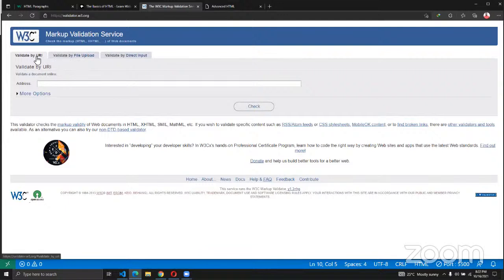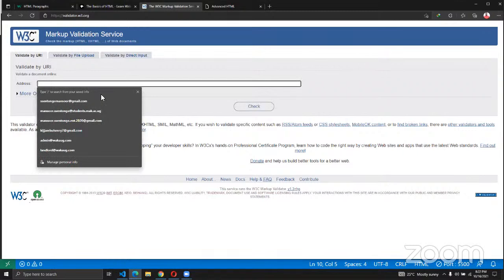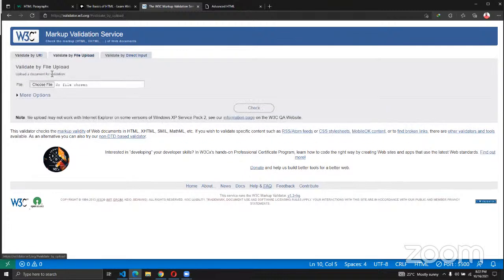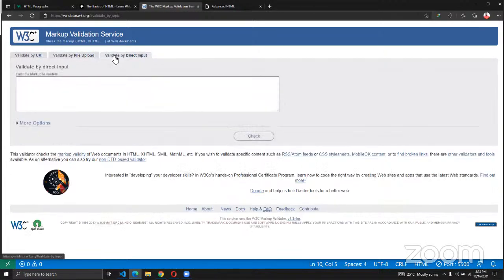So you can validate by putting in the URL, like an address. Even if you put the address of a page, like maybe www.google.com, some are protected and can't be run through this. When you click on check, it will go and check that URL. Then you can also validate by uploading a file. So you click on choose file, then upload it, or by typing in directly. So we're going to use this one, validate by direct input.